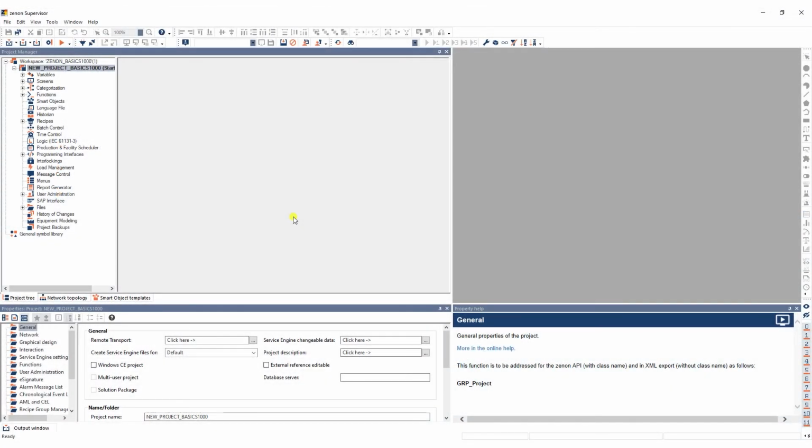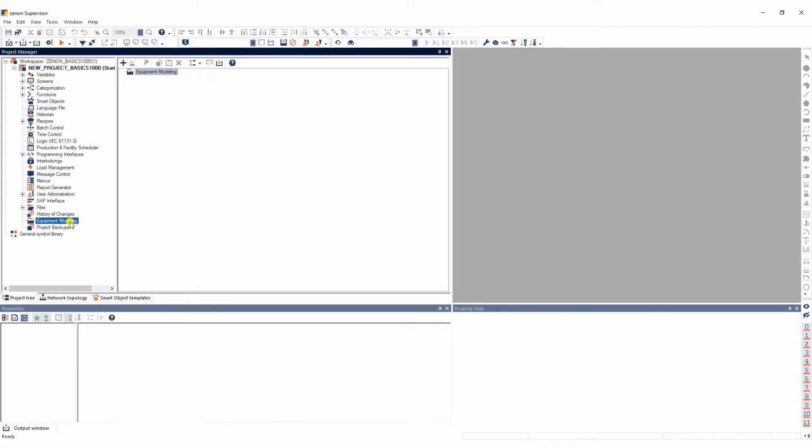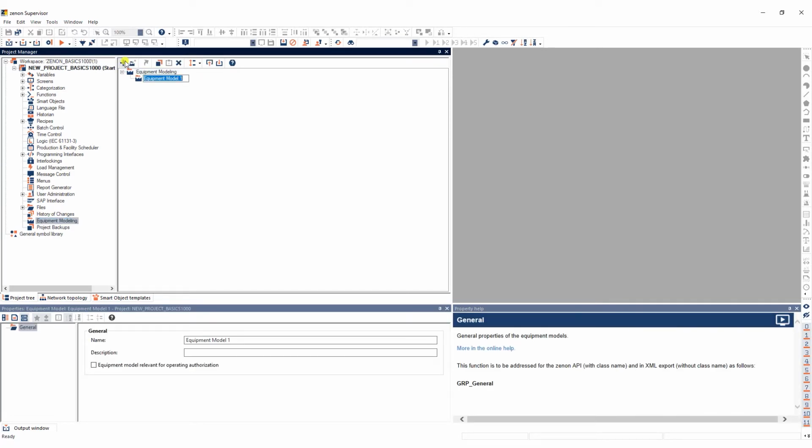To create an equipment model in the Engineering Studio, select the Equipment Modeling module in the project tree. In the Detail view, click the New Equipment Model button on the far left of the toolbar. We distinguish between two different elements in the equipment tree: the equipment model, which is an element in the highest hierarchy level, and equipment groups, which are nested in equipment models or other equipment groups.